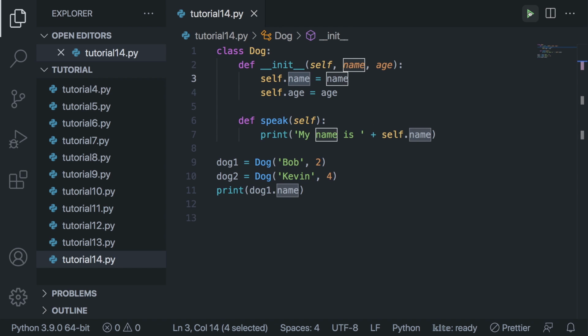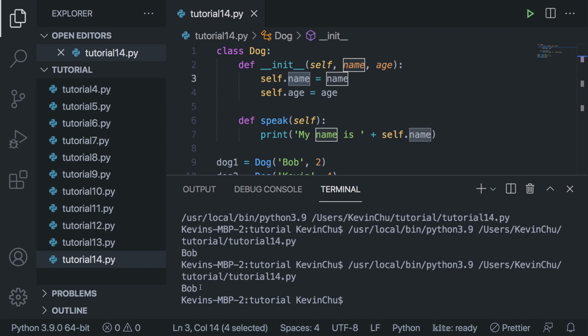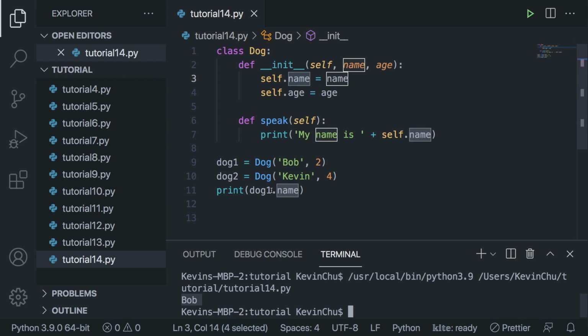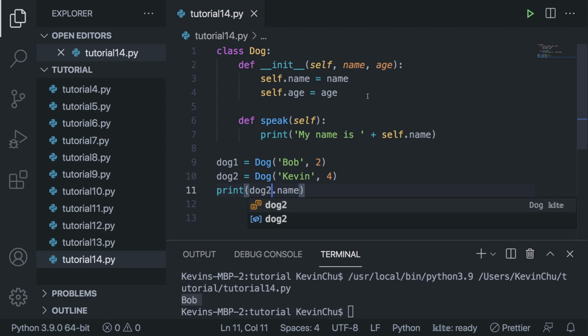Just to print it out to show you guys, notice that we got Bob here because that is the name of dog1. And if we change that to dog2, since we use a self keyword, it should return its specific attribute, which is Kevin. So if we print this out, we get Kevin here.